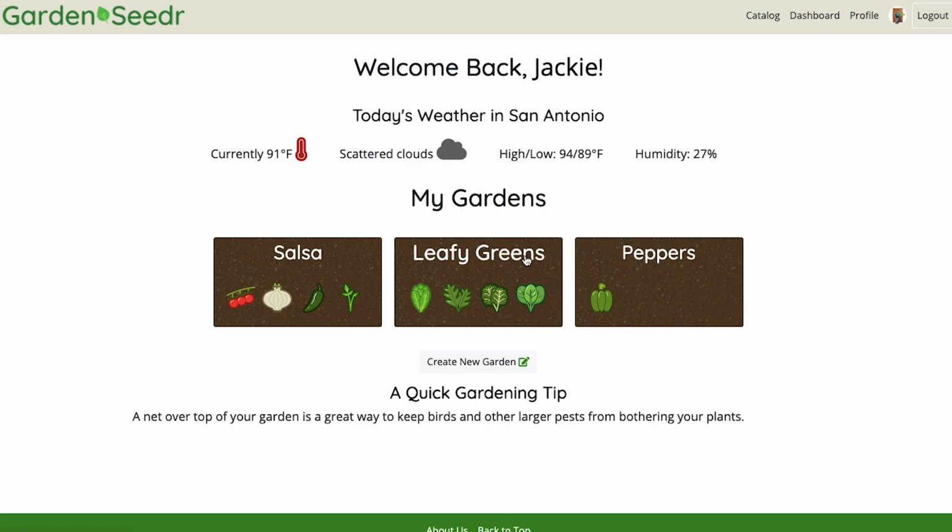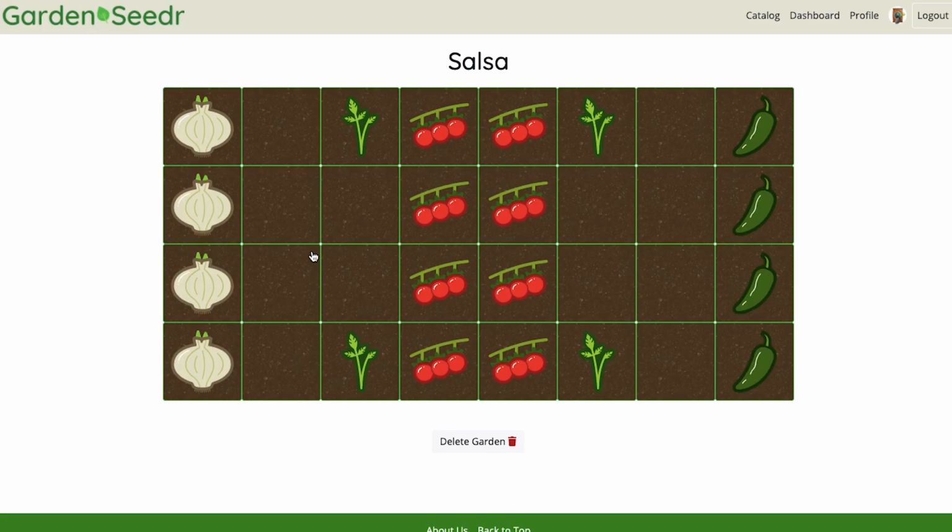As you can see, this user has multiple gardens. Each user can have as many as they like. The icons below the garden name represent each type of crop that live within that garden. Let's go ahead and take a closer look at the salsa garden, and Kate will tell us more about it now.